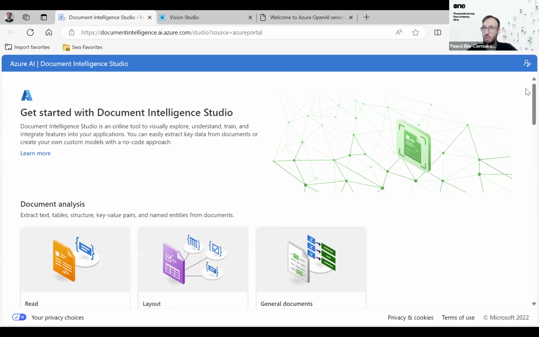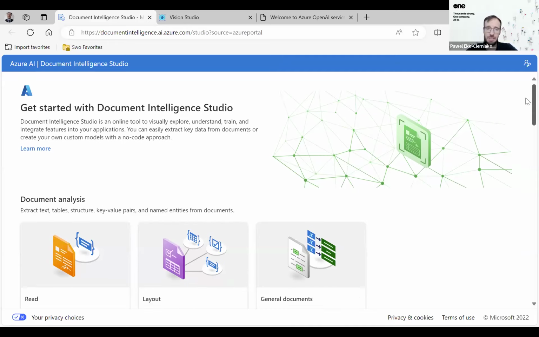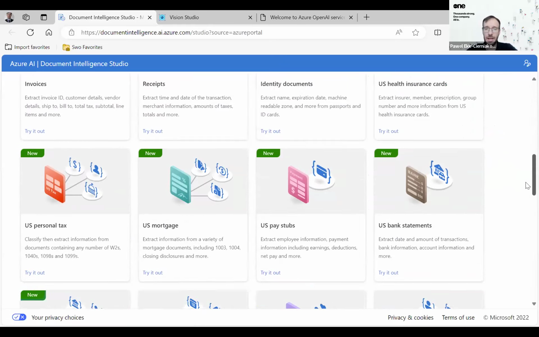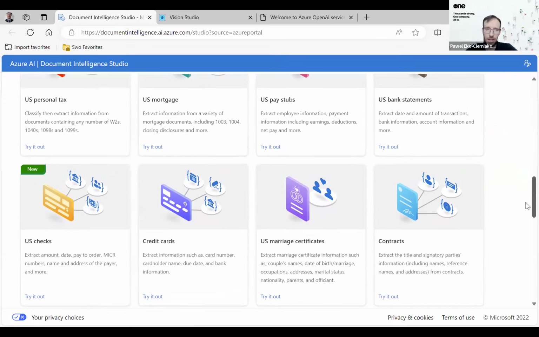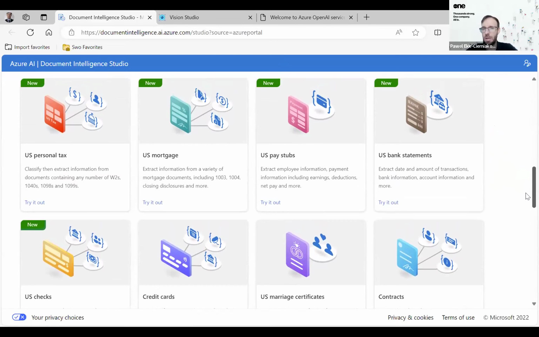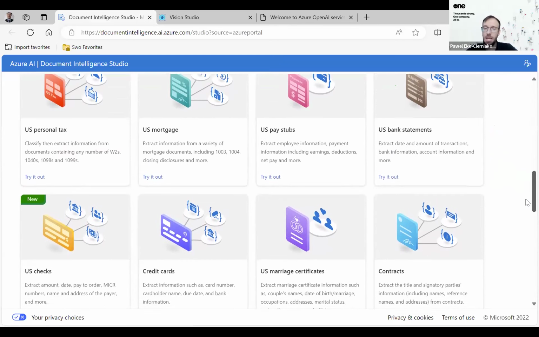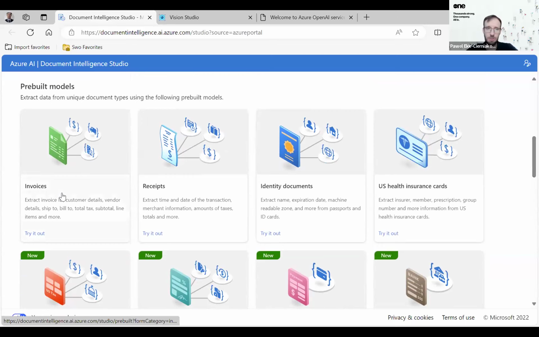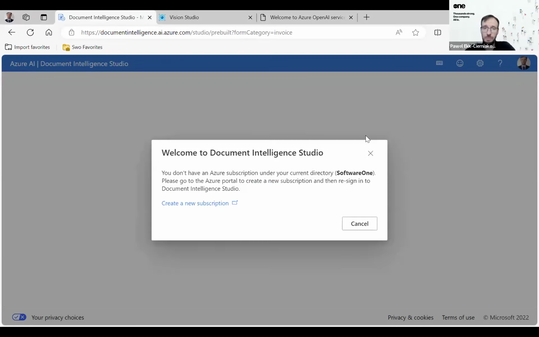the invoice, which is one of the pre-trained models in this service. So we'll start with pre-built models. As you can see, we have the invoices, the receipt, the identity documents, US health insurance, and a few more. There are a lot of, I would say, US-based documents, but also more generic documents are here to be used. Okay, so I would start with the invoices. We have some samples that can be read here.